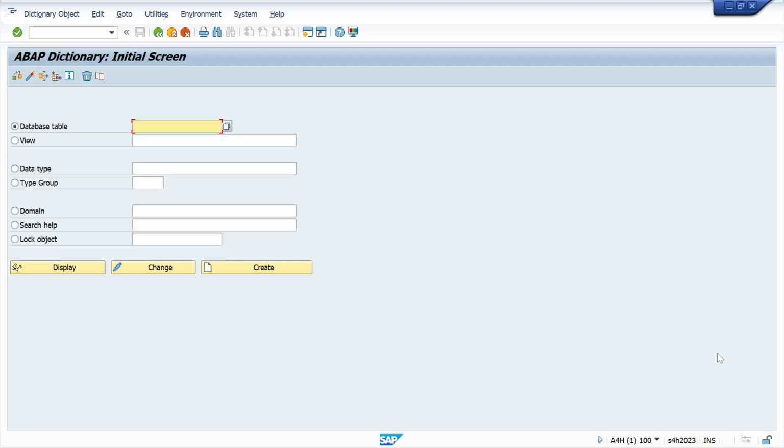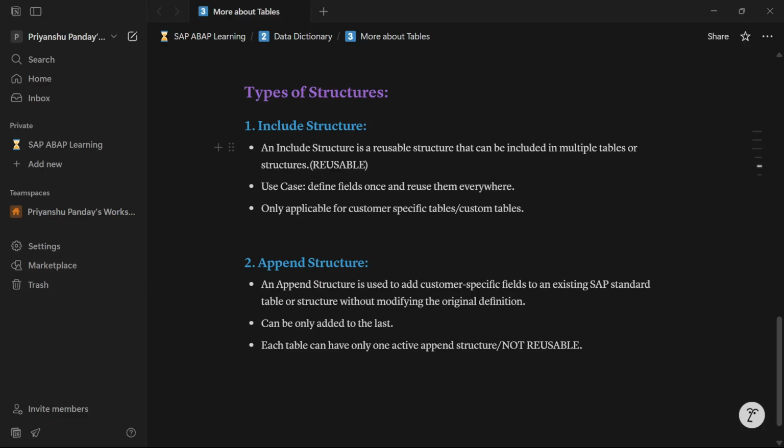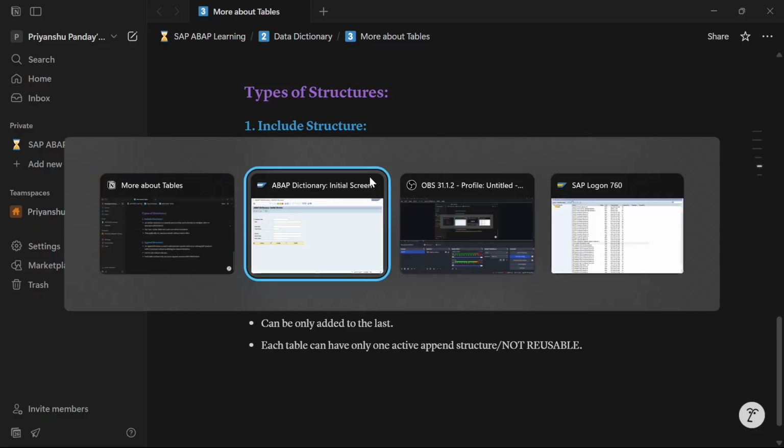First of all, we will check the include structure. Let's get a quick recap. An include structure is a reusable structure that can be included into multiple tables or structures. Unlike an append structure, which can only be added at the end of a custom or standard table, an include structure can only be added in custom tables. Okay, so let's check.